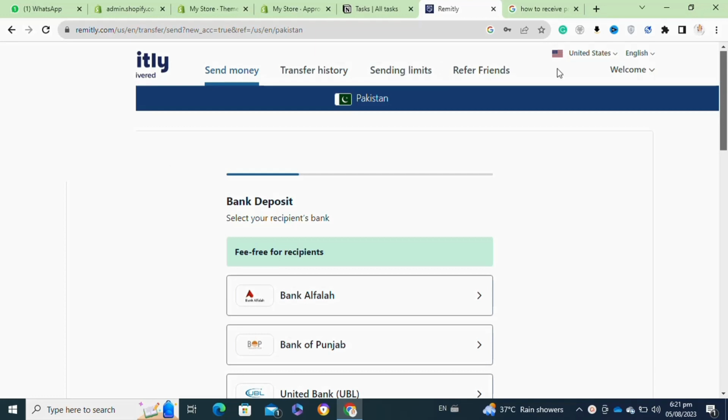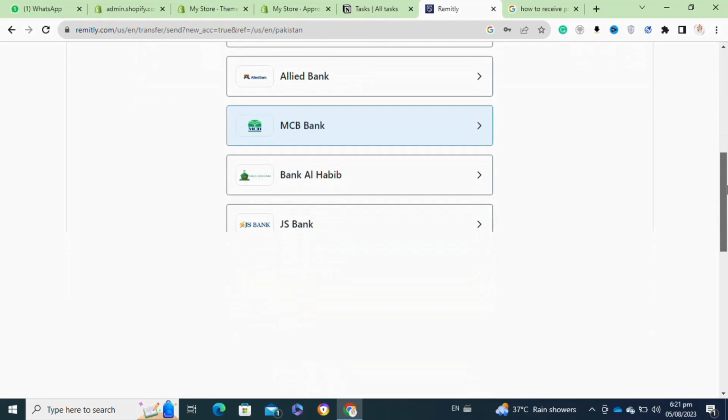The process of receiving money through Remitly typically involves the following steps. To receive money from Remitly, you have to provide the sender with the necessary details to initiate the transfer, such as your full name, bank account information, or mobile wallet details.